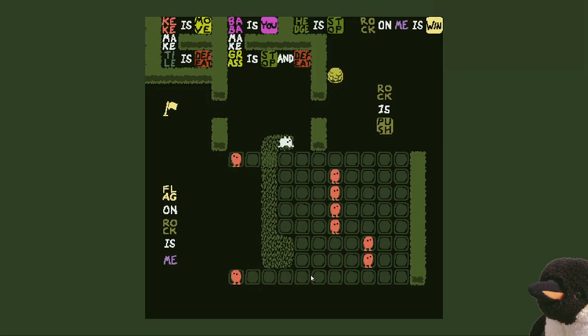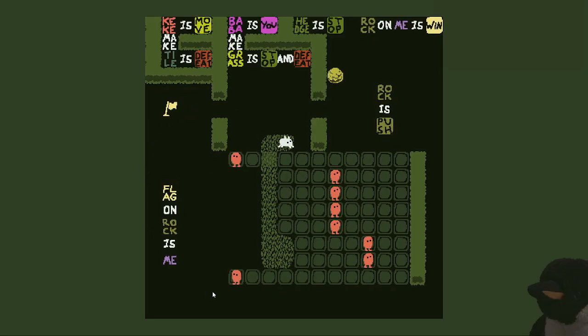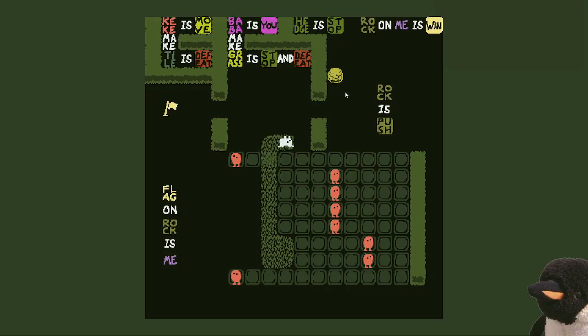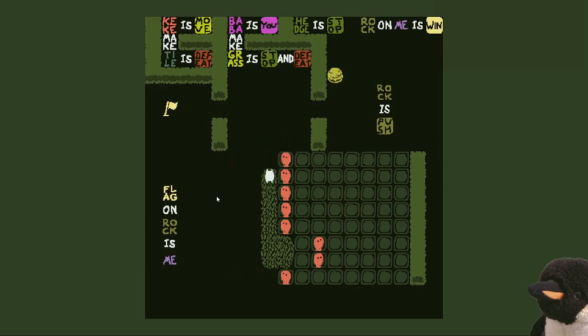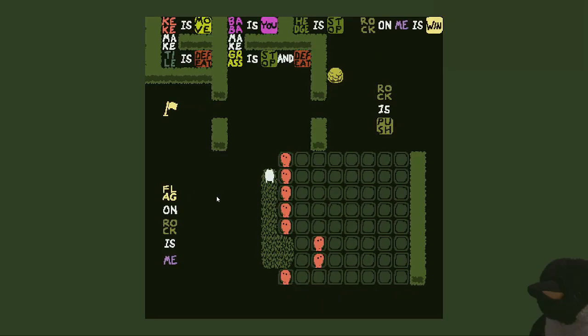I would now need to go from the bottom. Yeah, so if I can protect this rule and go around the bottom side, I can go up here, here, there, and push the rock towards the flag. The flag on the rock will become me, so now I've got a rock and me, and then rock on the me is win. So I just need to protect this rule and come from the right side, move the rock onto the flag and win. But at this point, I don't think there's a way of going down.